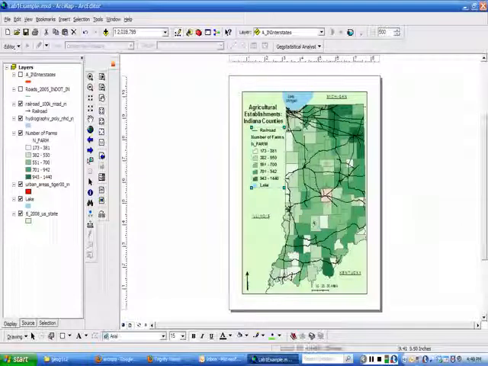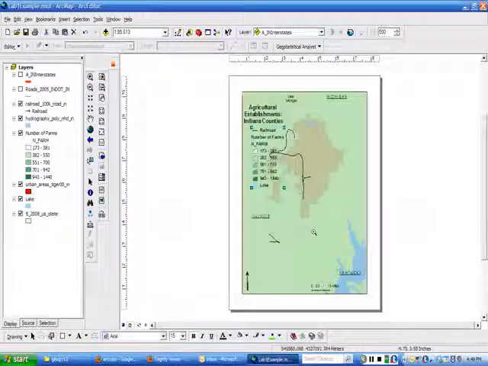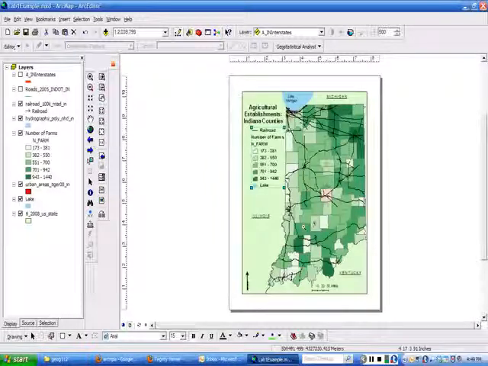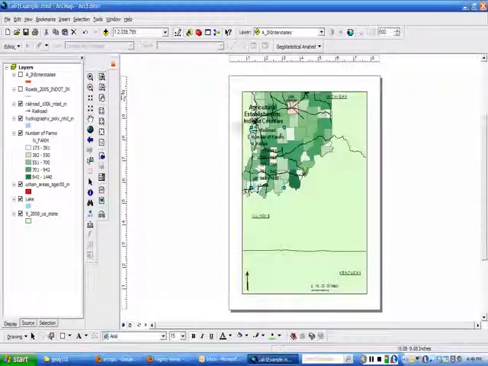Whereas if I do the same thing with the other toolbar, my layout actually gets messed up, and all of a sudden I've got labels in the wrong place. I'm not looking at any counties anymore. Things are a mess. So it's a very subtle difference, but there's a difference between panning and zooming your data, and panning and zooming your view.